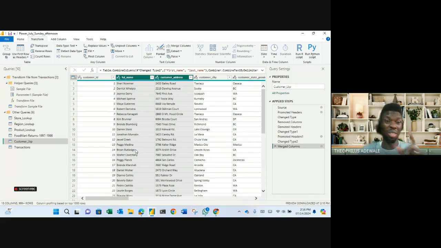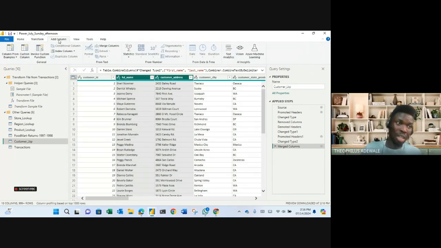So that's the difference between transform and add column. Anything you can do on transform, you can do the same thing on add column. Doing it on transform will take away the old column and just replace the existing column with the new column. If you do the same thing on add column, the existing column will still be there, and it will create a brand new column for what you are doing. That's the difference.